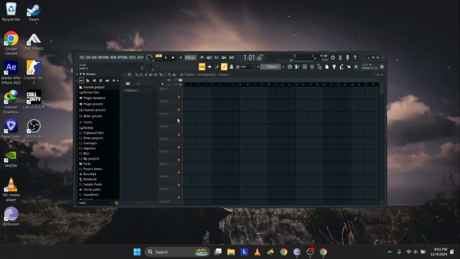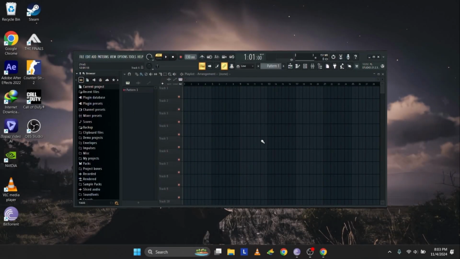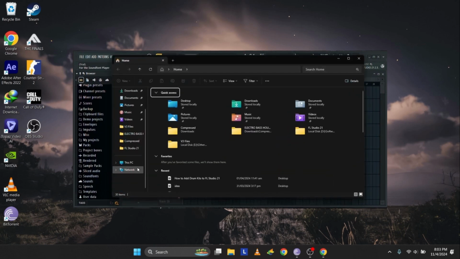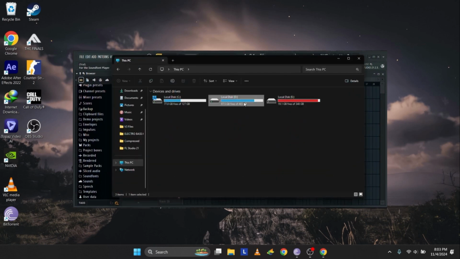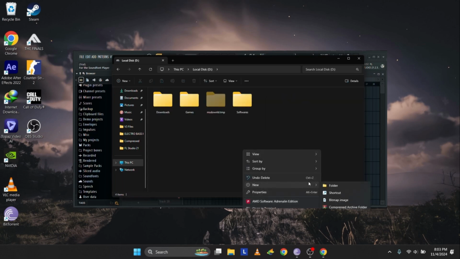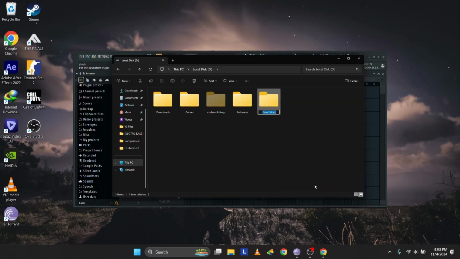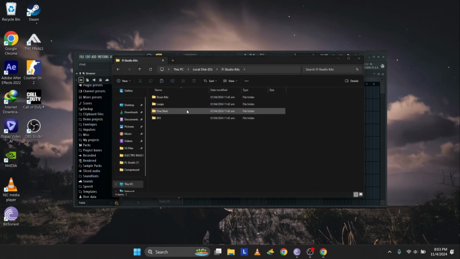Hello everyone! In this video, I'll show you how to add drum kits to FL Studio 21 on Windows 11. So, let's get started. First, open the folder where you'd like to store your drum kits. Create a new folder and name it whatever you prefer. For this example, I'll call it FL Studio Kits.